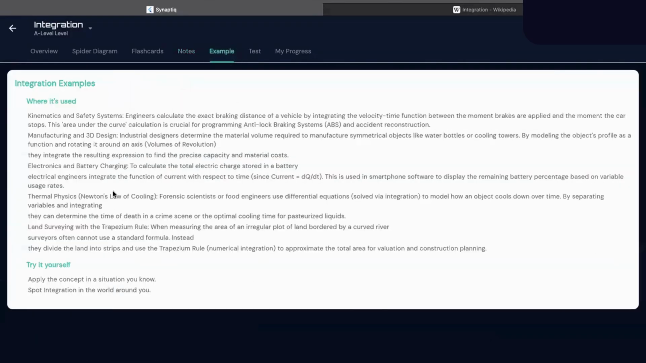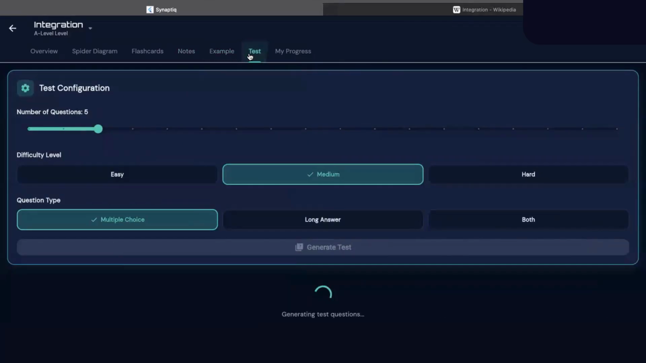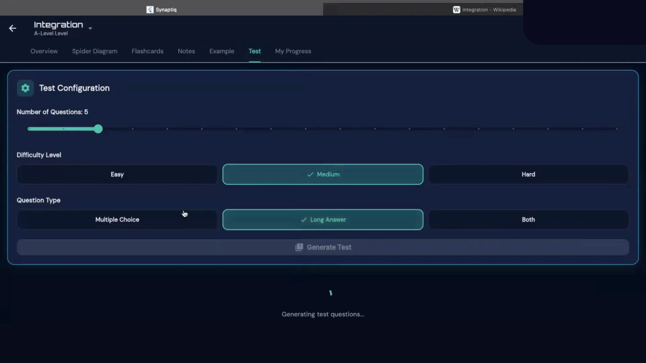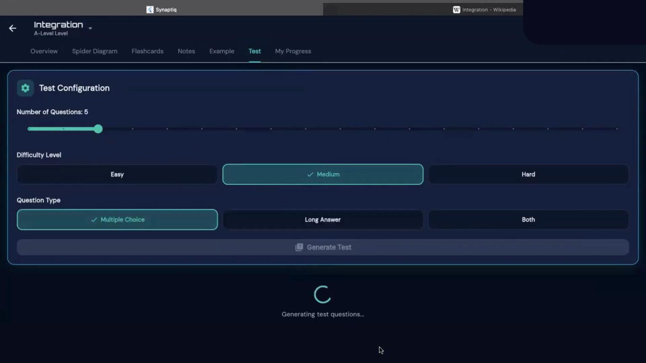Next, you get examples. So here it is where it is used. What's the point of integration? It tells you exactly where and how it is used in the world. This test is one of my favorite topics. So I'm going to say multiple choice, medium, and generate test. And it's generating test questions.